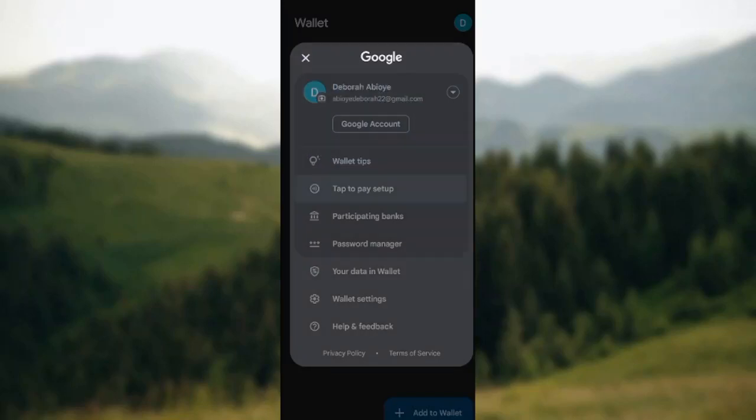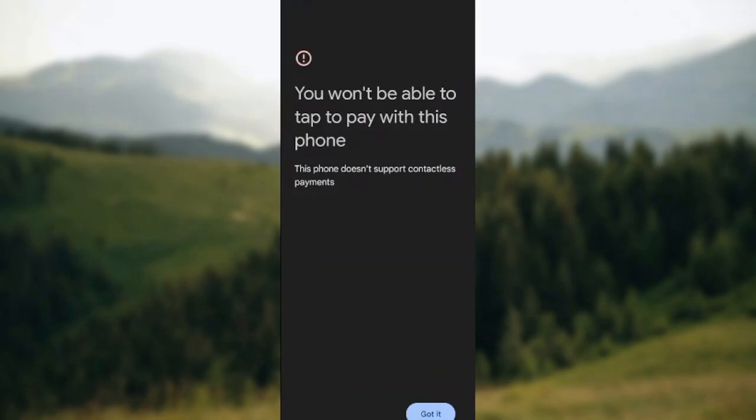So just click on tap to pay setup, and once that is done, currently my phone does not support this option. That is why it's saying this. But if your phone supports it, you will see another list of instructions. Just follow it, then set it up. Once that is done, whenever you want to make payments using Google Wallet, you can use your phone by just tapping to pay on this application.